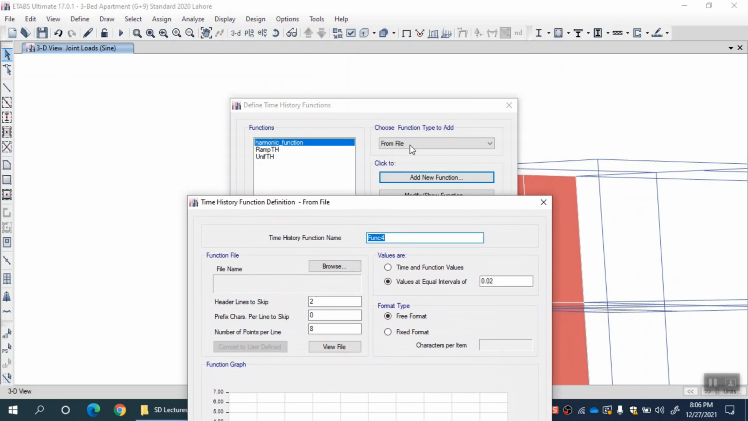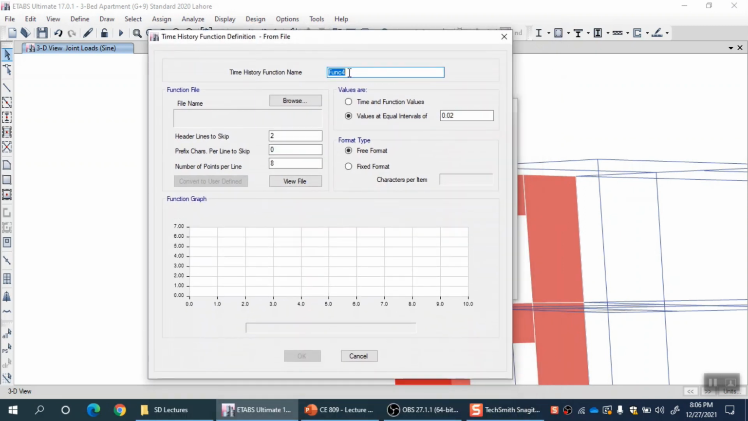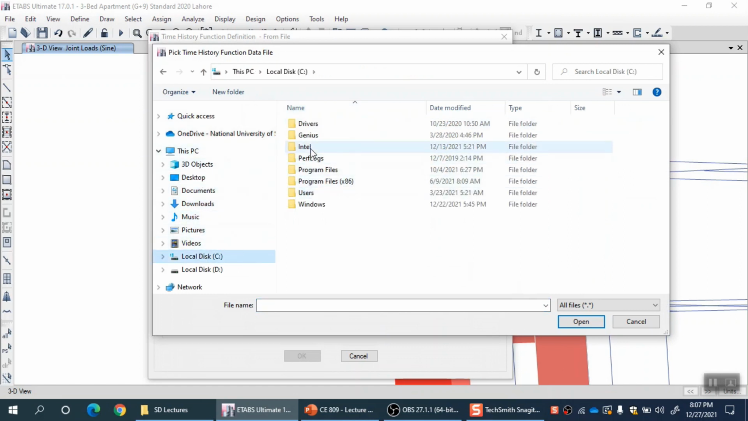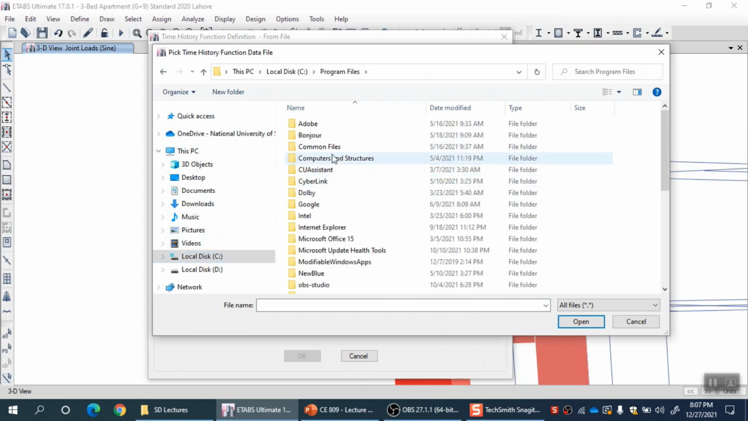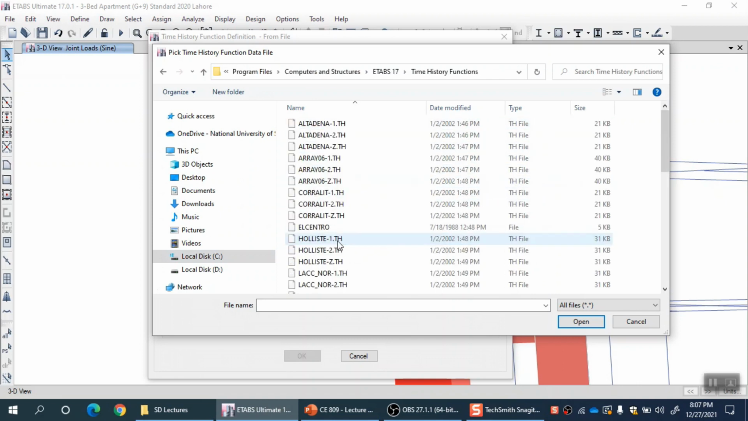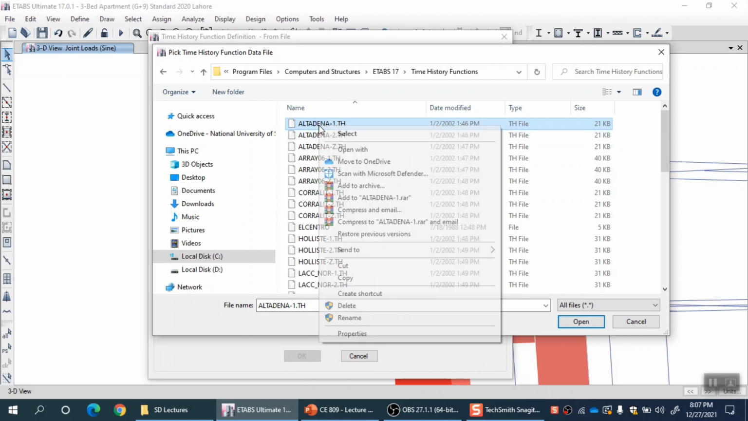I just select from file and add new function. I give any name to that function, and here I will click on browse, and then in the ETABS folder on the C drive where it is installed, a few ground accelerograms are already there. So let me go there, and maybe in this time history functions folder, let us say this is the file which contains my data points for ground acceleration for one particular earthquake. So let me just open it.